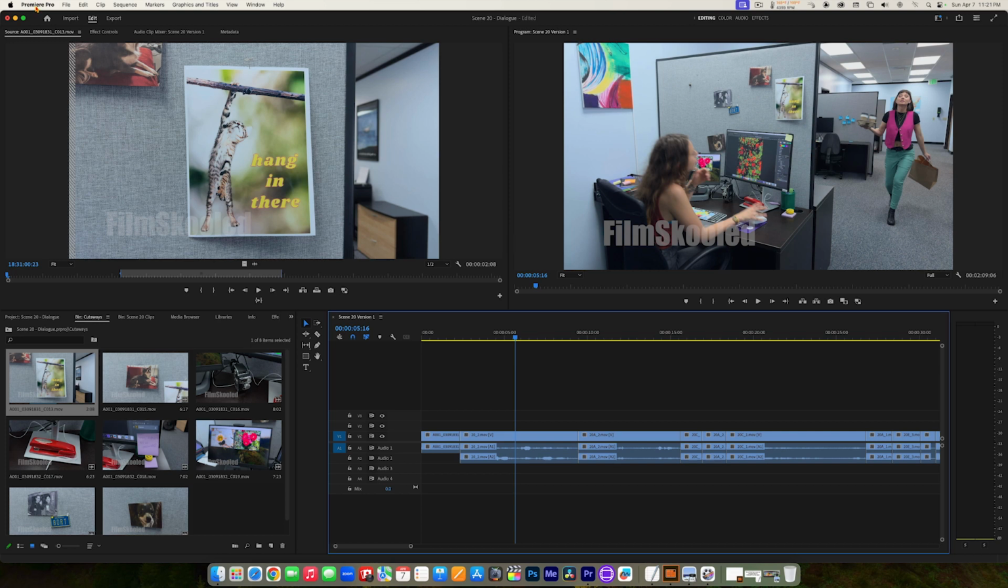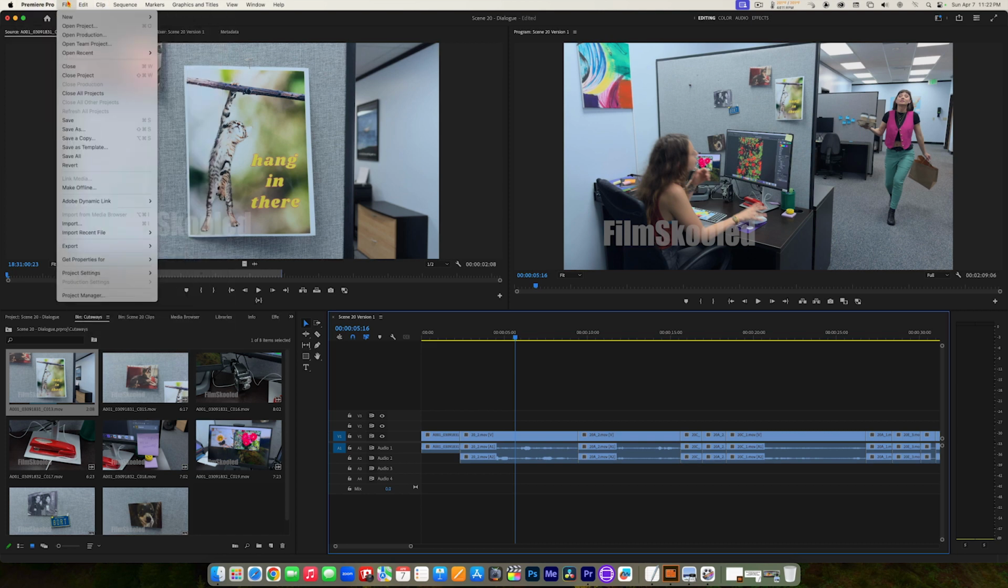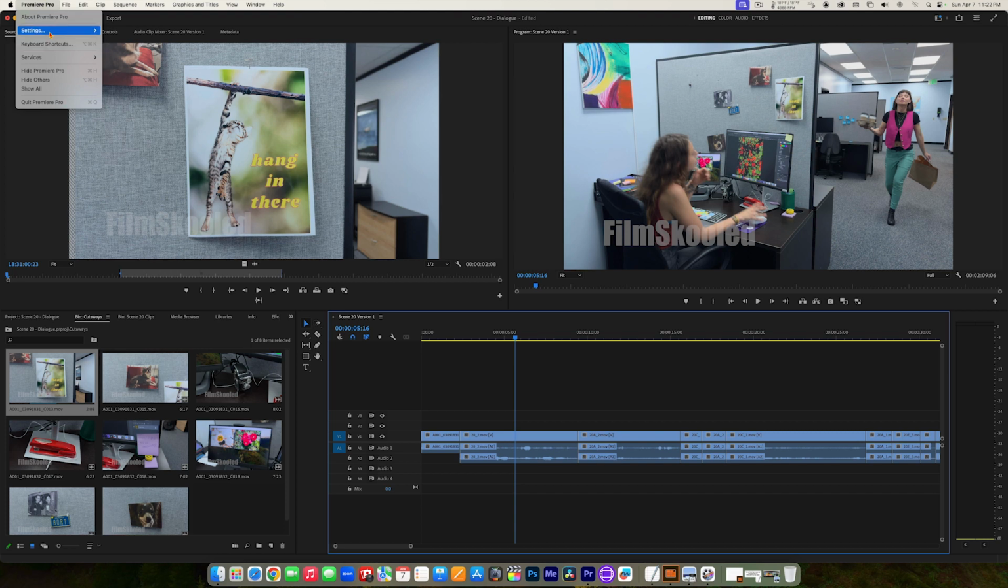Go up to your Premiere Pro menu and go to Settings. Premiere Pro Settings. And go to your timeline settings. On a Windows system, they might be called Preferences, and you'll find it under one of your other menus. I think it's the Edit menu, maybe the File menu. But on a Mac, I'm on a Mac, so it's Premiere Pro Settings, Timeline.